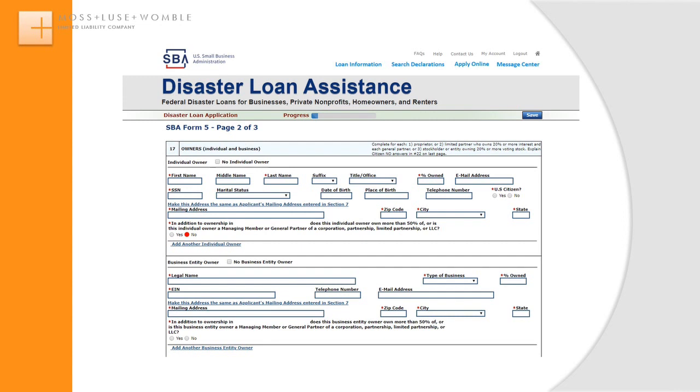But one important thing to know, if you are trying to get coverage for multiple entities, let's say you own 3 dental practices in 3 different towns with 3 different legal entities, you would have to file a separate application for each legal entity. You can't file one application that would cover all of those entities. So this particular question, it is important to let them know if you own other entities, and that's when you would select yes. But just because you do that doesn't mean you're applying for a loan for that entity.